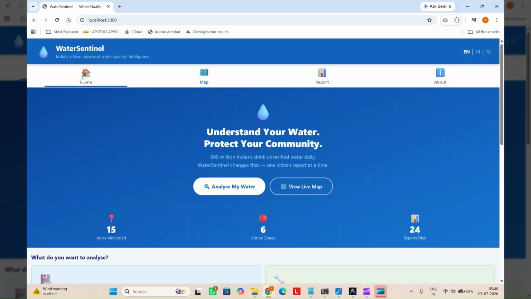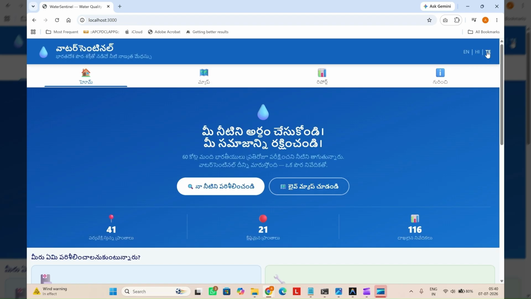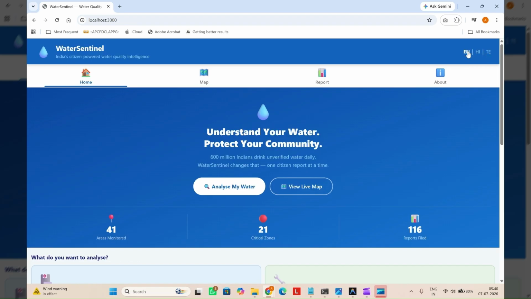If I come back to the homepage, our app supports multilingual support. You can click Hindi to see Hindi. You can click Telugu for local native users of Andhra and Telangana. I'm going to click English. Now let's do a water analysis and get some reporting and also file a complaint.